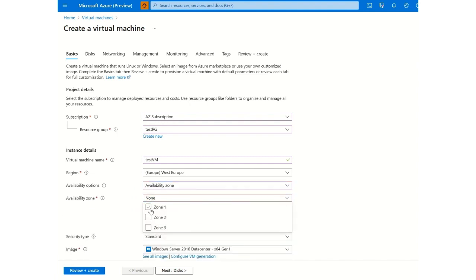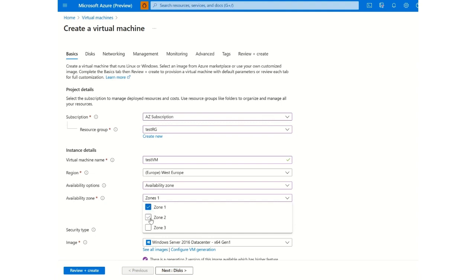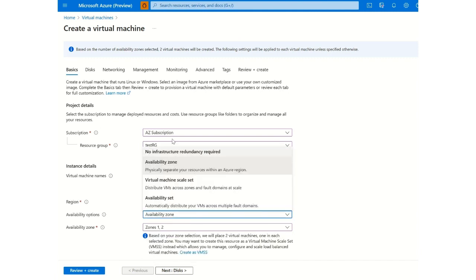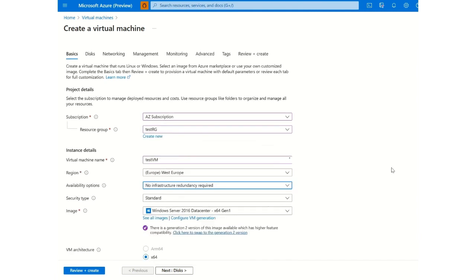Let's assume you choose to deploy VM in availability zone, then in next option you choose which zone you want to deploy VM in. If you select Zone 1, you will get one VM in Zone 1. Later you can create another VM manually in Zone 2 or 3 for redundancy.